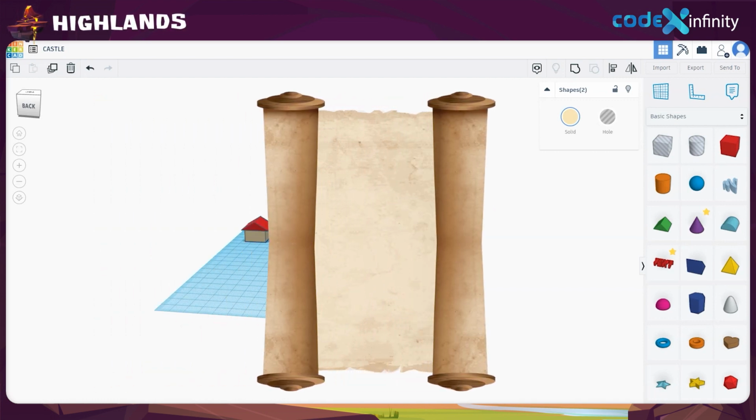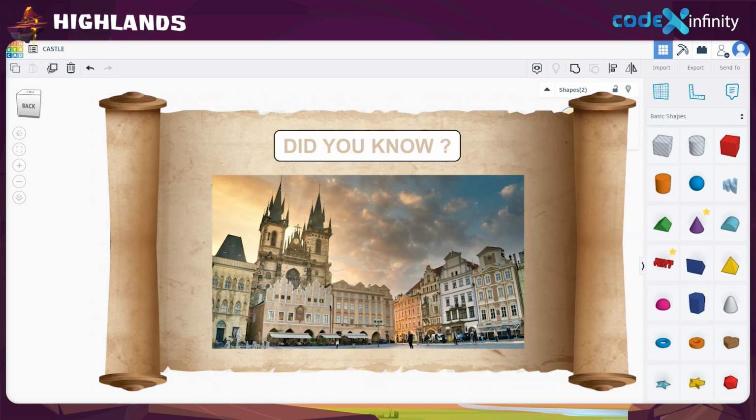Did you know the largest castle in the world is the Prague Castle with an area of 7,53,473 square feet?